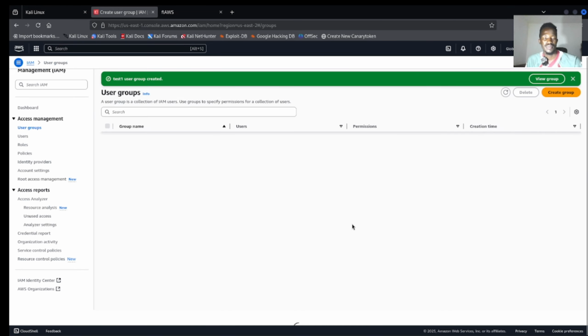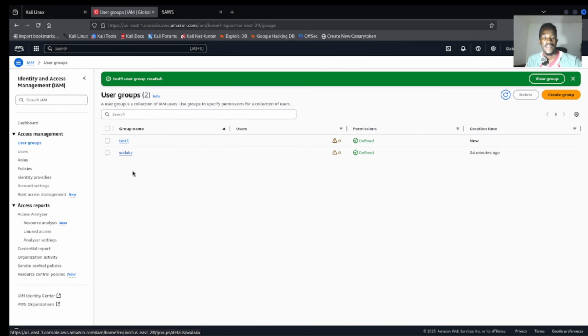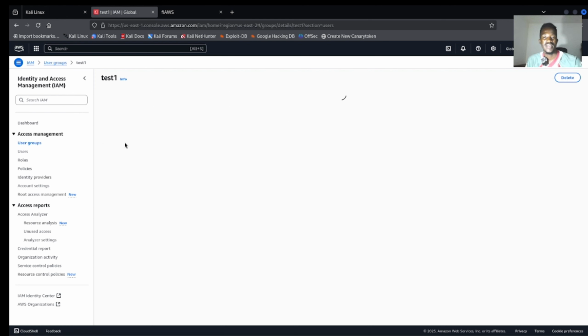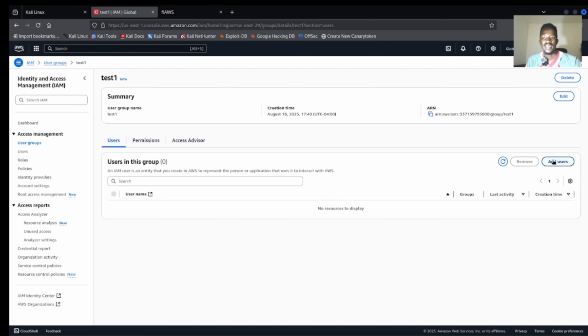So the user group is created, now we have two. We have test1 and this one. So we'll use this two. And now we need to add users. So this is where we add a user.